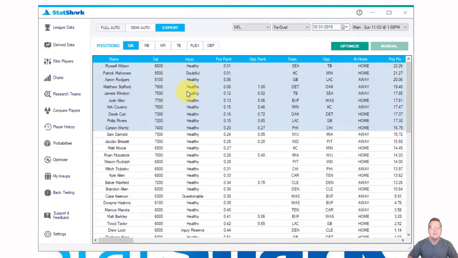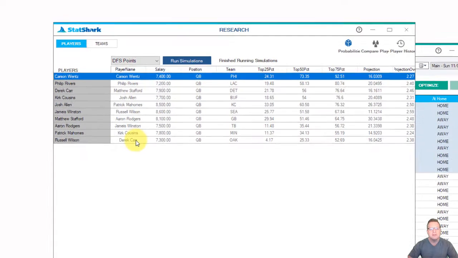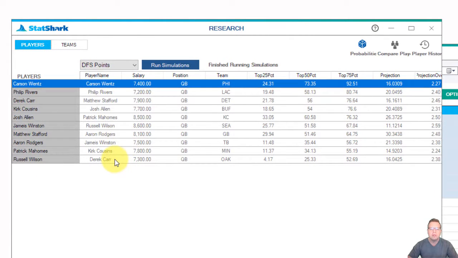What this is going to give me is the probability of each of these players scoring in the top position, the top 25%, top 50%, and top 75% of this particular universe that I've selected. So when we pull this up, we can see our players in essence in the reverse order that we had selected them. And we're going to sort by the top 25%. Patrick Mahomes has a 33% chance of being in the top 25% of these players. Aaron Rodgers is right behind him.